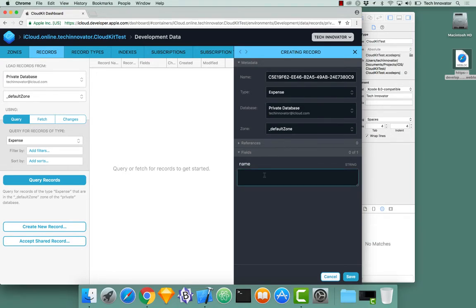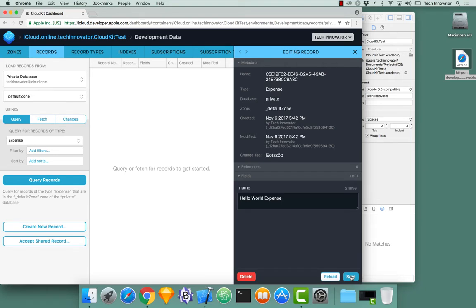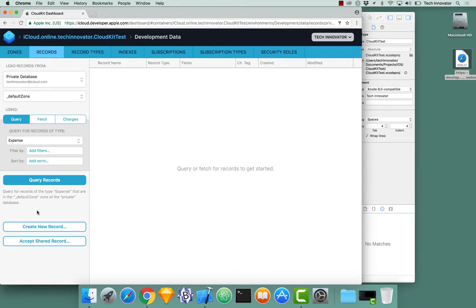And here we have our fields. This is our attribute name that we've created. And I could say, hello world expense. And now I can save this data. And now it's saved. I can exit out, and I can actually query this data via the CloudKit dashboard.